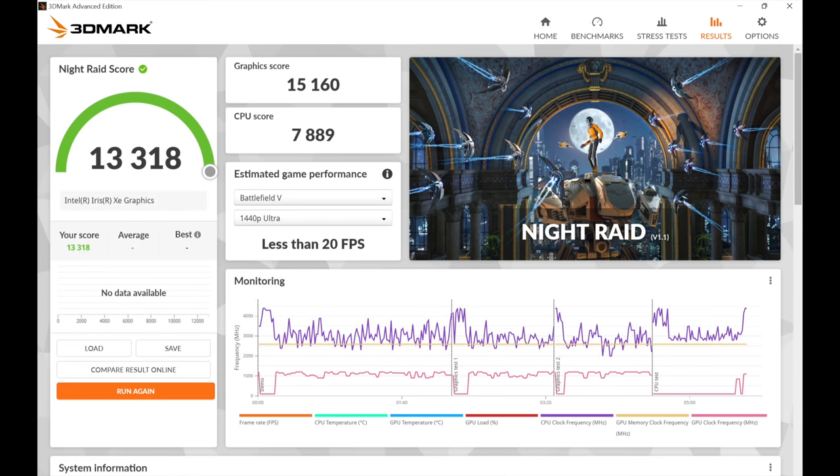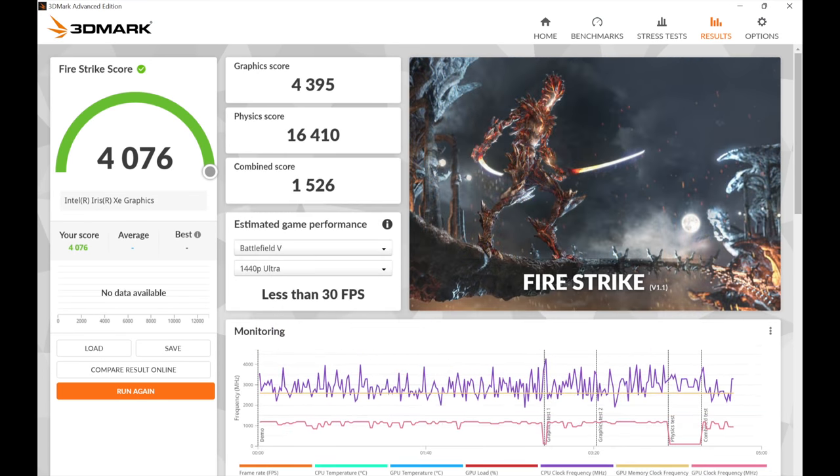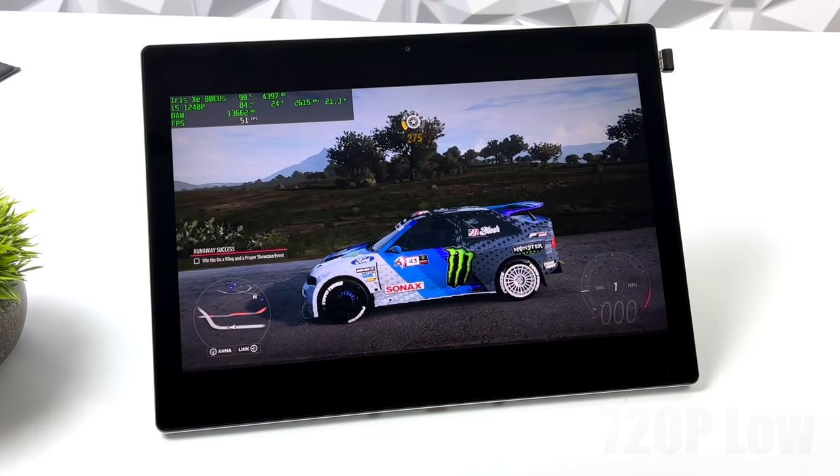Next thing I ran was 3D Mark. Here's Night Raid with a total score of 13,318. We could get much higher scores here if we could up the TDP on this safely, but unfortunately, 24 watts with that max boost here is it. But that's not going to stop me from testing out some PC games and some emulators, so let's go ahead and move over there now.